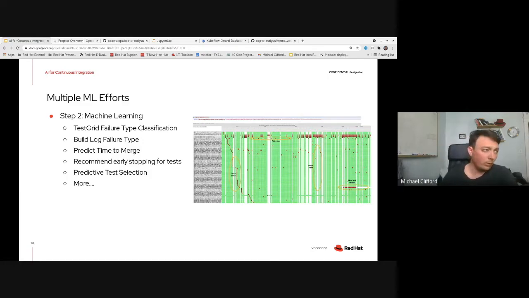And the things that we're working on right now. There are about four machine learning projects that are in flight. The first thing that we're looking at is test grid failure type classification. This is a project that we started a little while ago, and it was inspired by this annotated image that we have here, where we have four different failure types that can be identified based on the unique failure patterns on the grid.